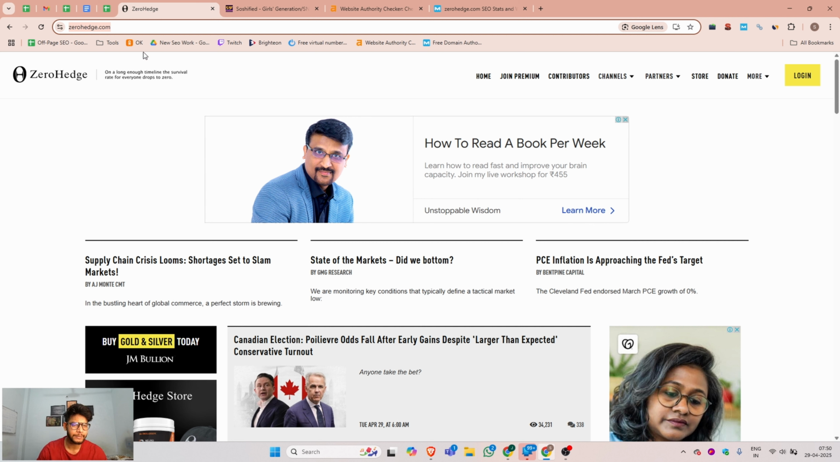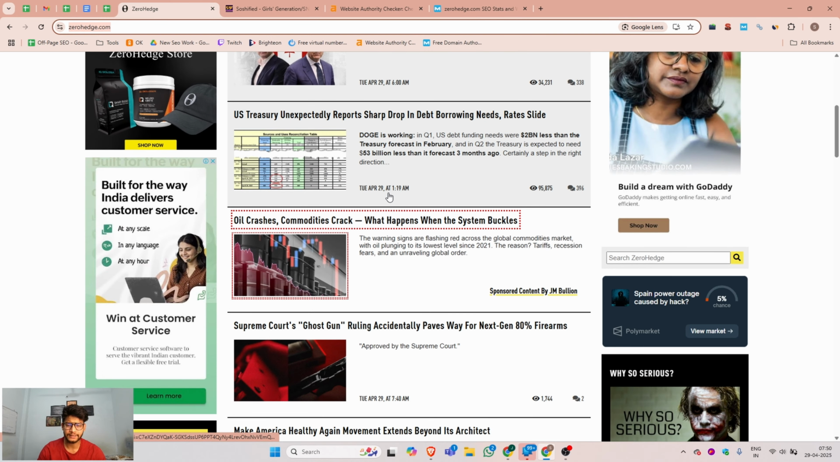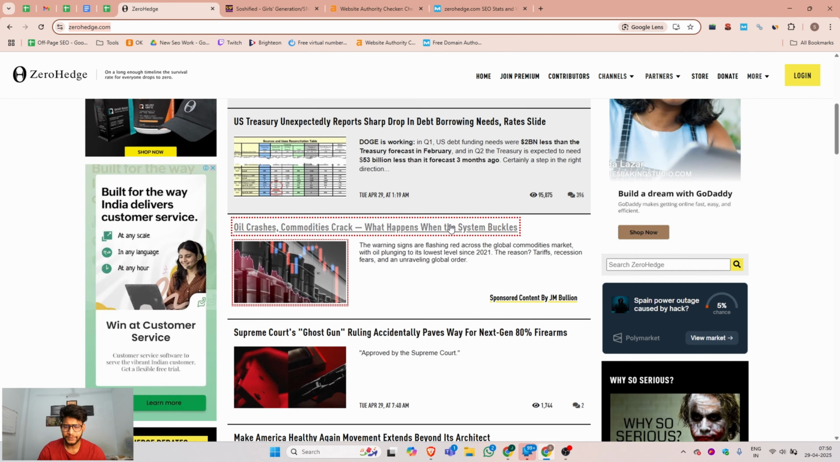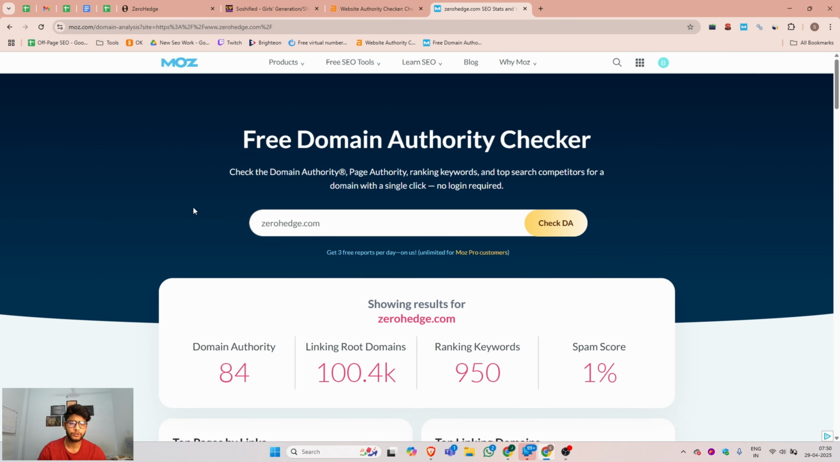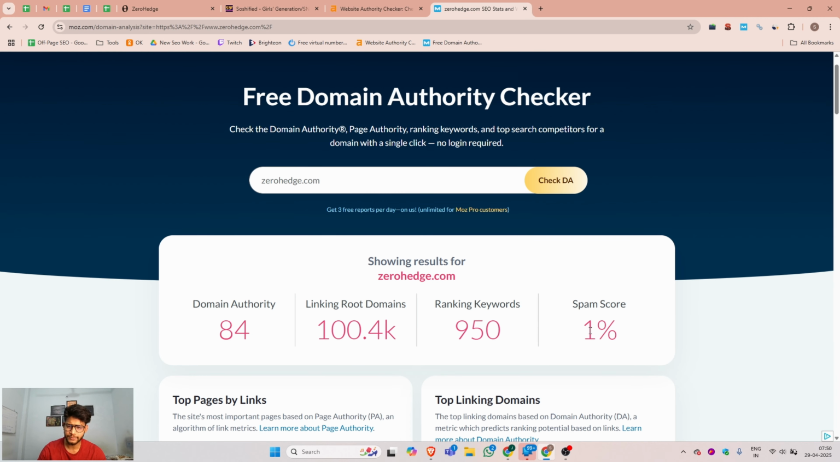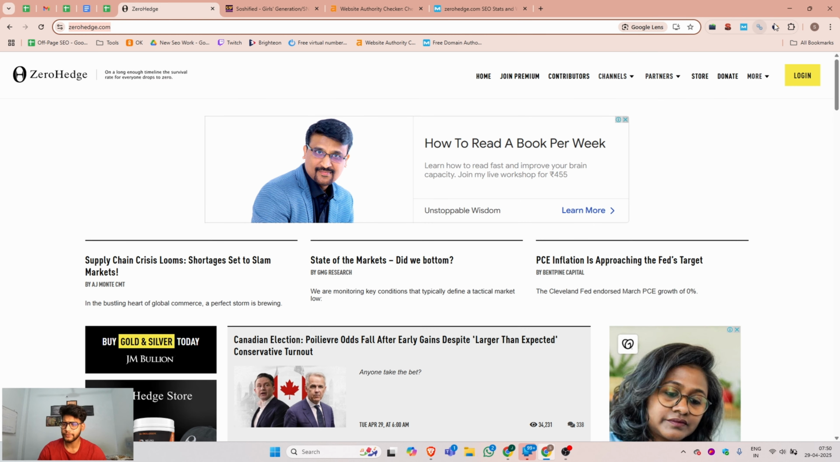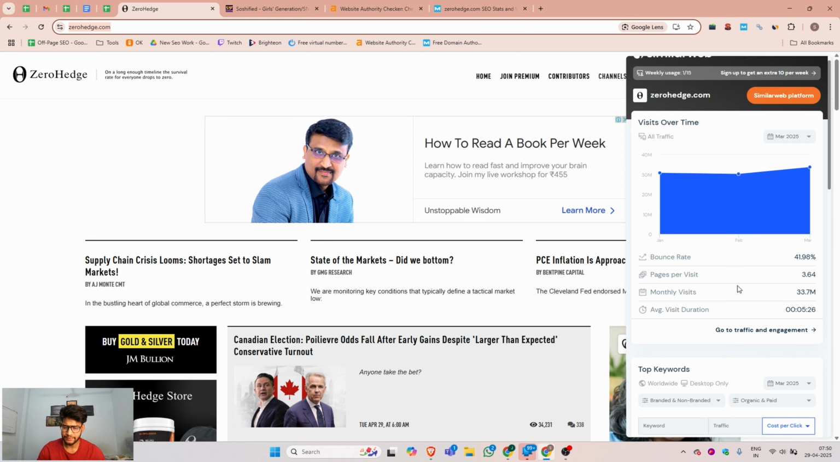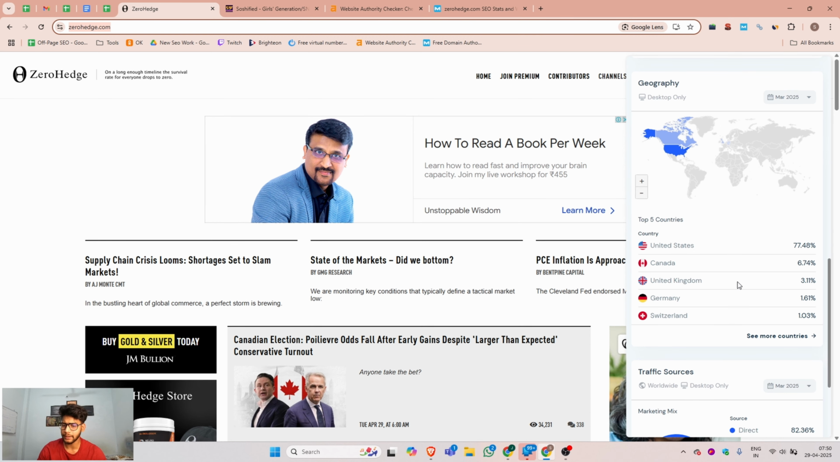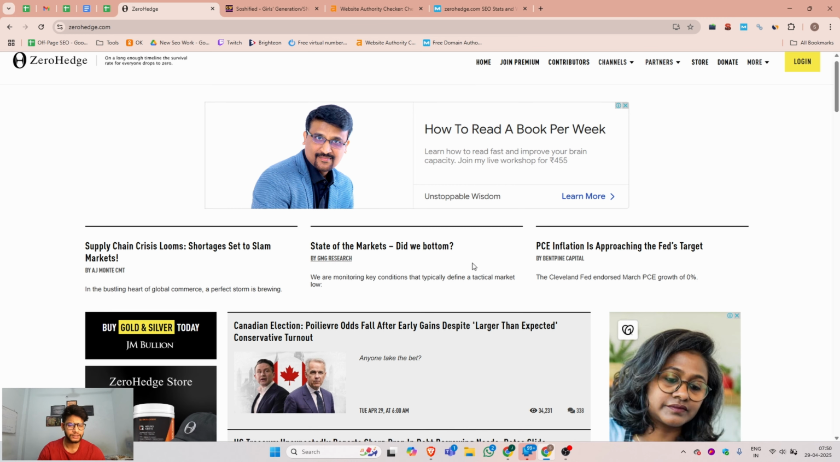Okay, so the first website name is zerohas.com, and this is a website with a dashboard. If I show you this website's authority, according to Ahrefs the domain rating is 82, and according to Moz the domain authority is 84, and the spam score is only 1%. And if we check how much traffic this website has, it has around 33.7 million monthly visits, mostly from the USA, Canada, UK, Germany, Switzerland, and other countries. So these are the statistics of this website. Now we can start.